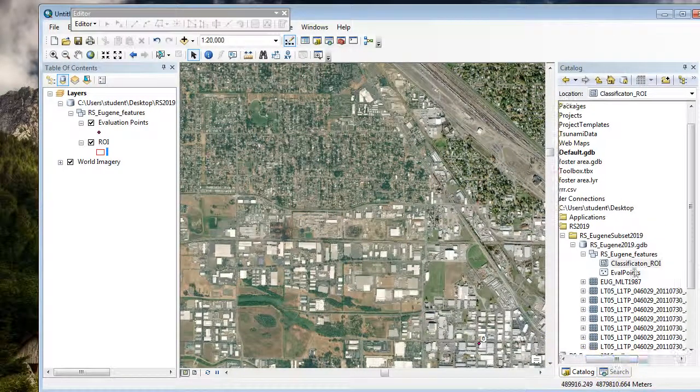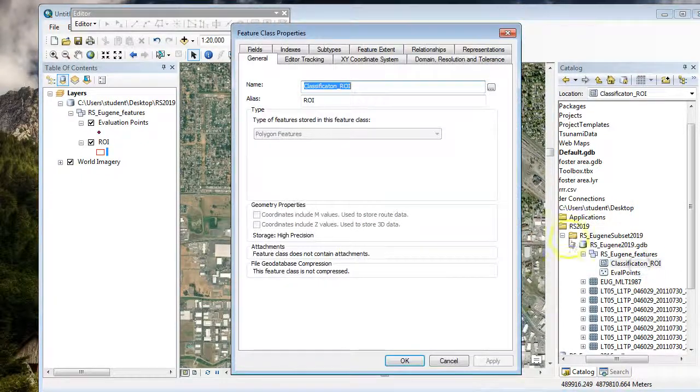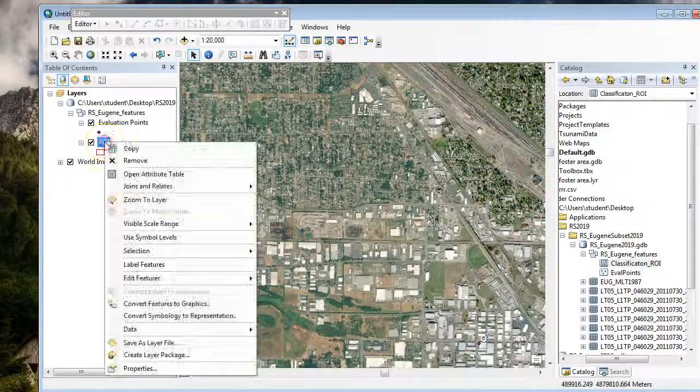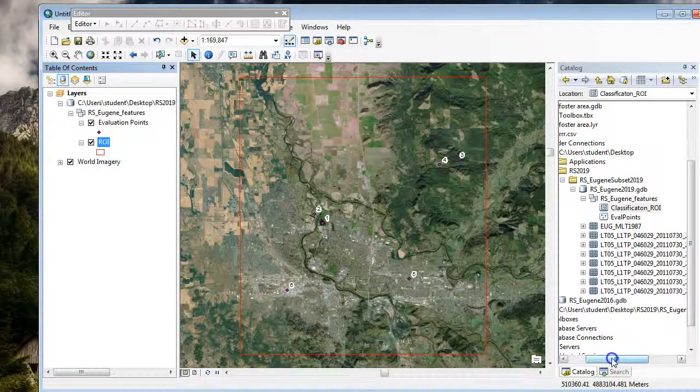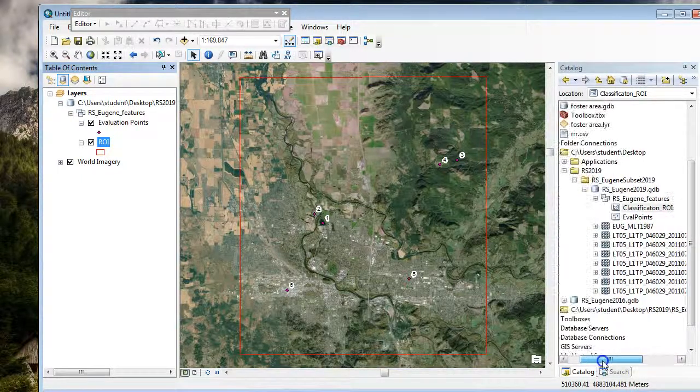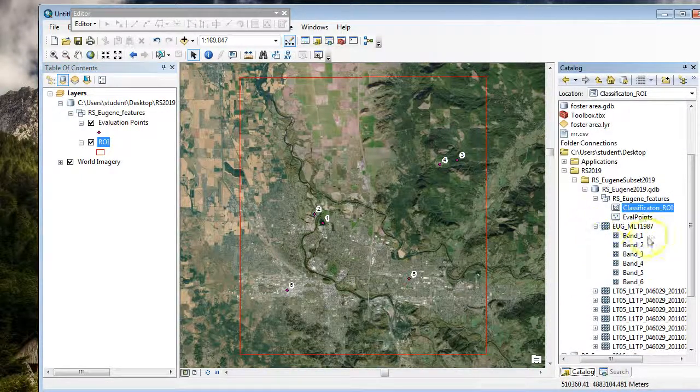Okay, so I have a geodatabase that's labeled with this year. There is a feature data set that has a region of interest that I have added to my table of contents and made hollow. I have some evaluation points, and then there are several Landsat scenes. There is one that is a composite scene that has bands 1, 2, 3, 4, 5, and actually this is band 7. So I'm going to go ahead and change that so I can compare apples and apples later.